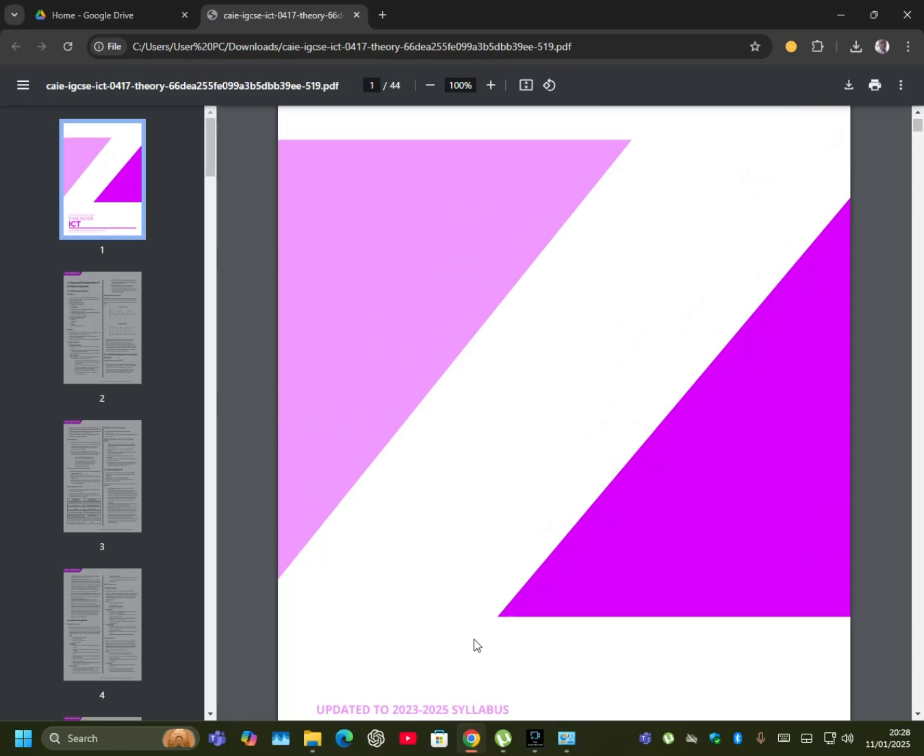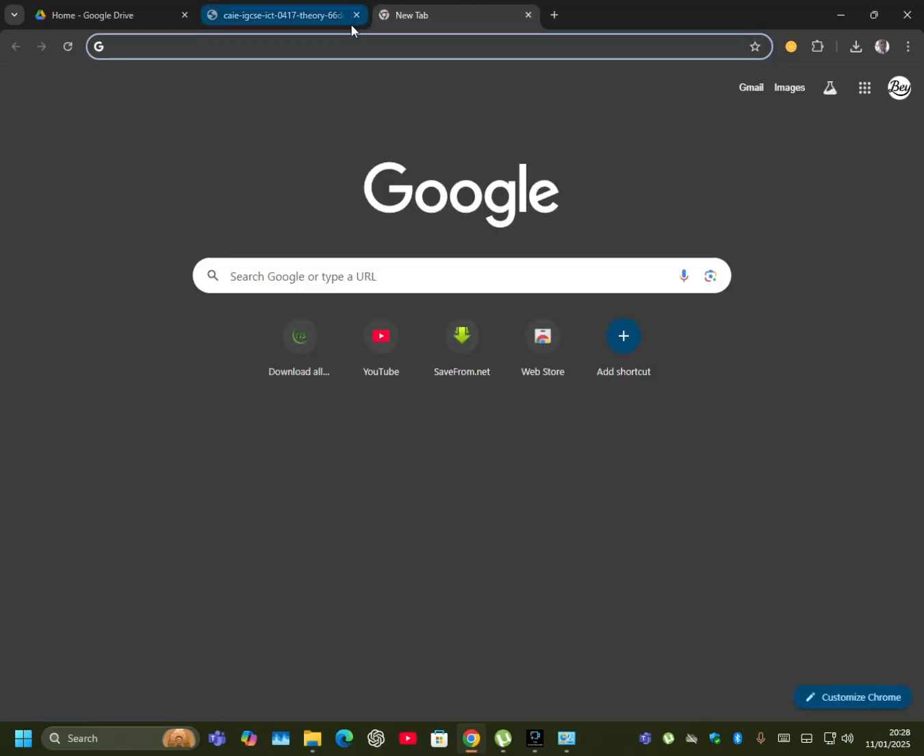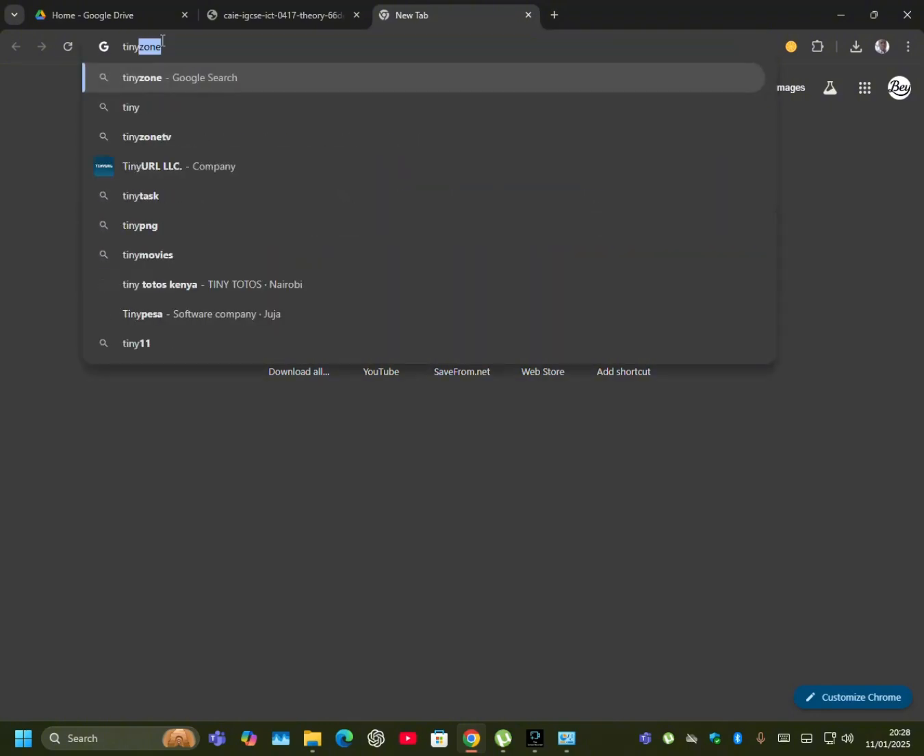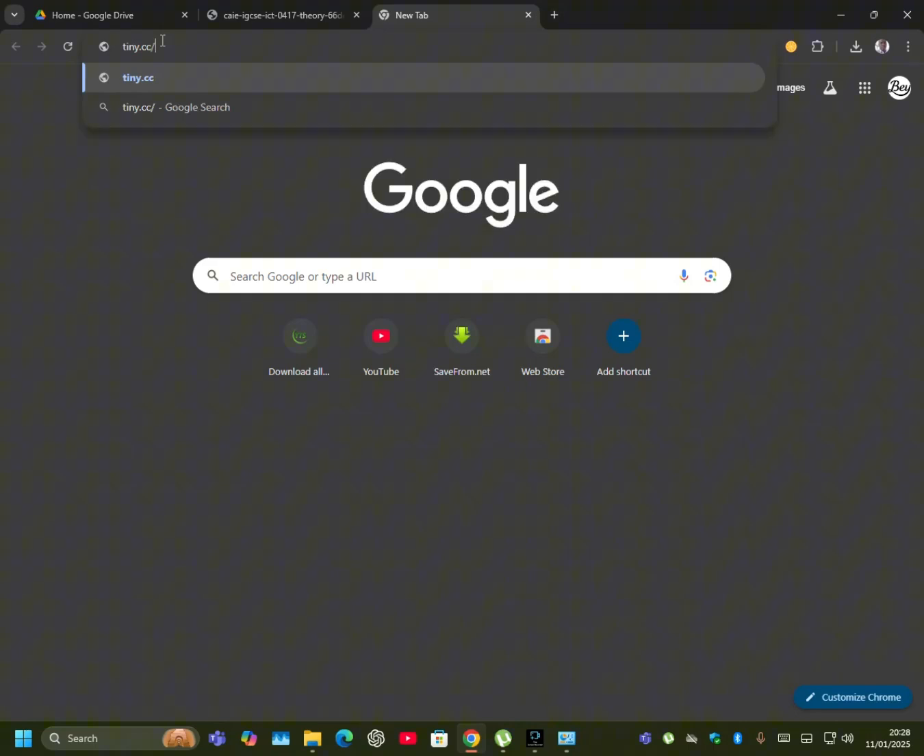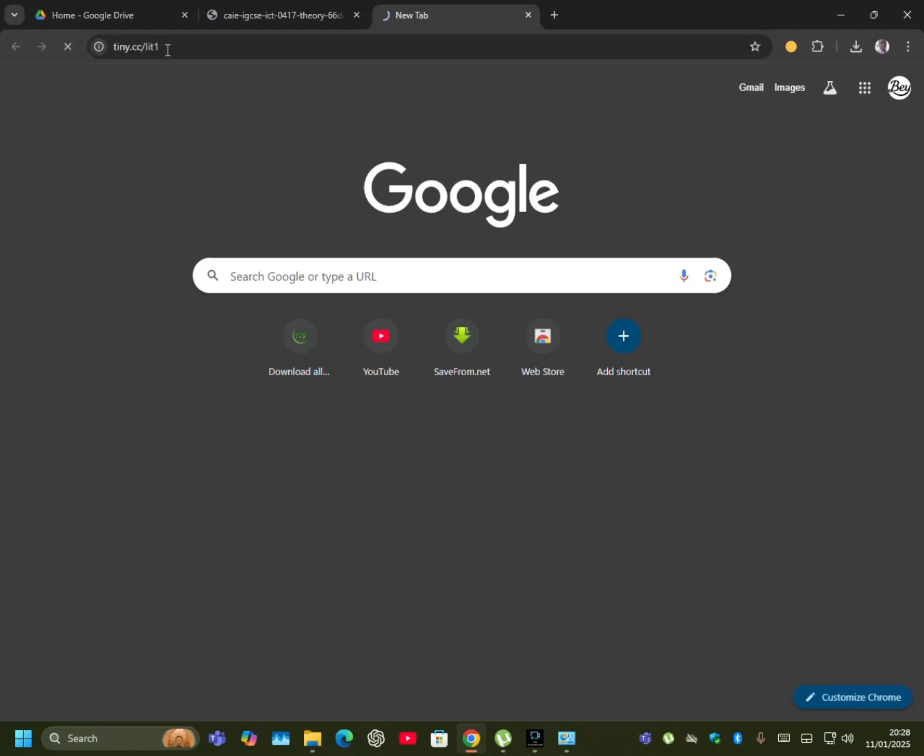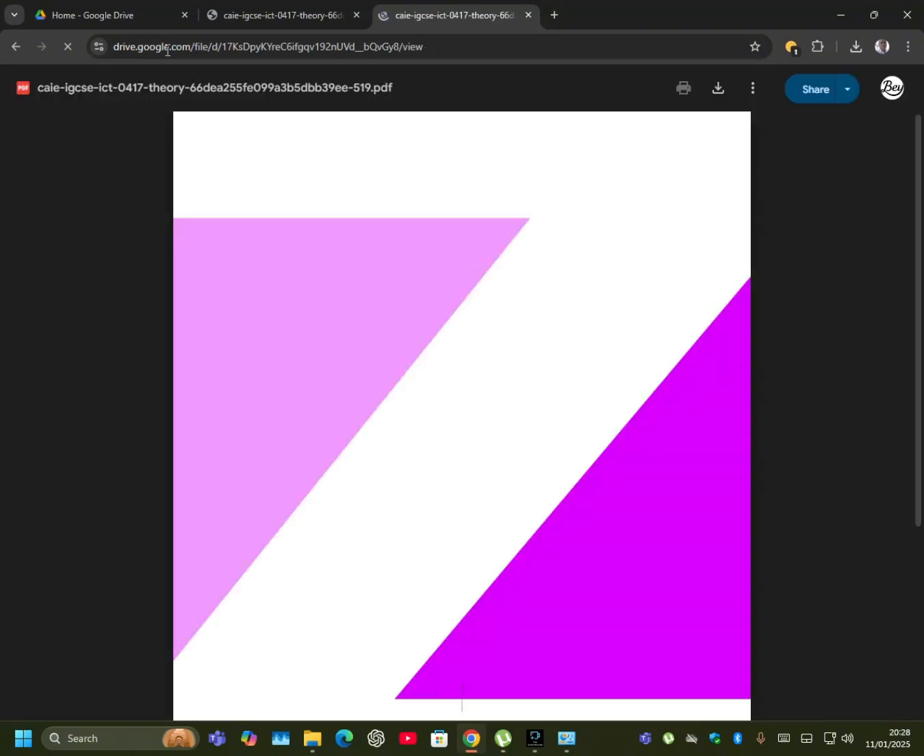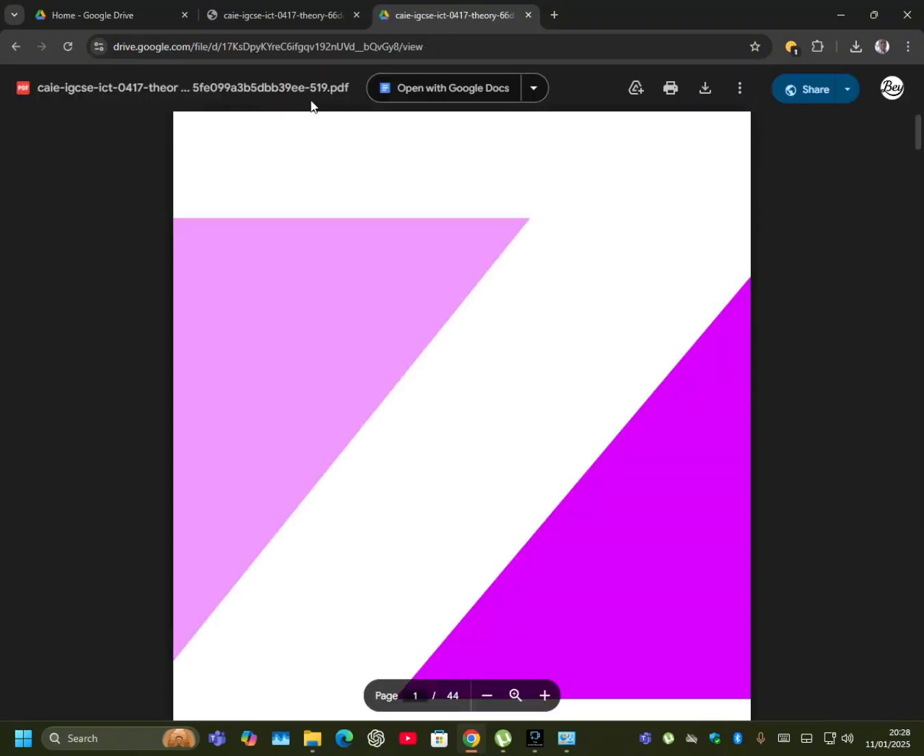What you need to do, just go to Google Chrome, open a new tab, and then in the URL bar you are supposed to type the following. When I say URL, it stands for uniform resource locator. You type tiny.cc, then the slash, then you type LIT for literature, and then you type 1. So it is tiny.cc/lit1. If you press enter, it should give you the document, which is in PDF format.